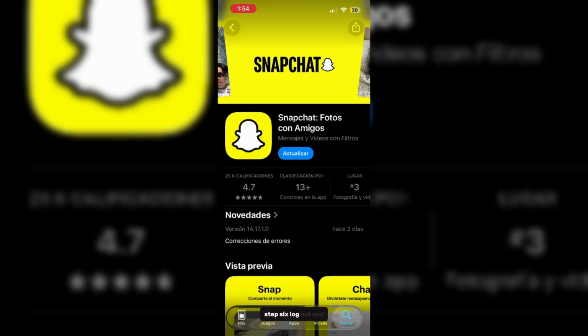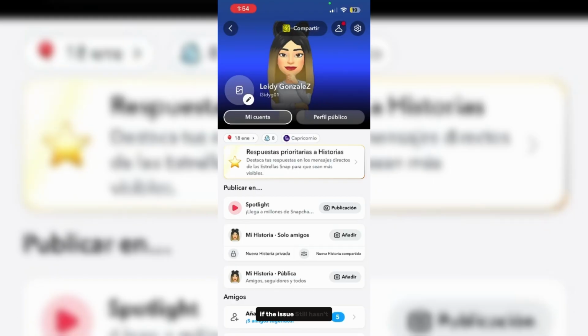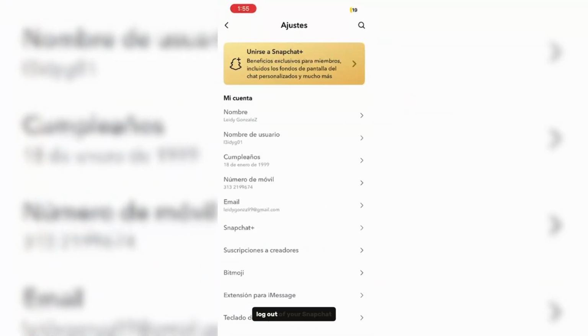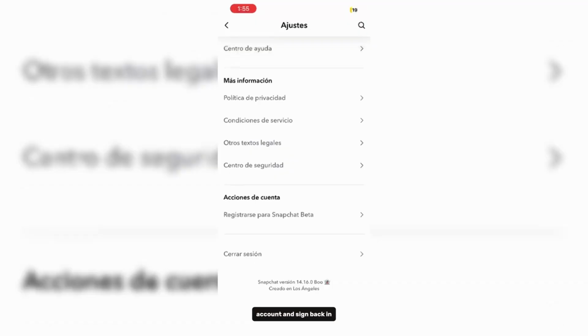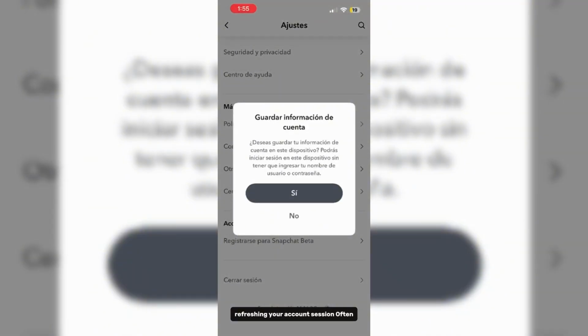Step 6. Log out and back in. If the issue still hasn't been resolved, log out of your Snapchat account and sign back in. Refreshing your account session often fixes temporary syncing problems between your device and Snapchat servers.